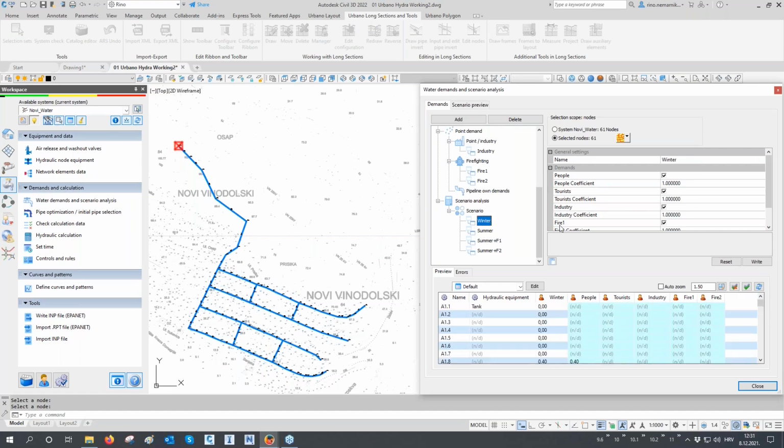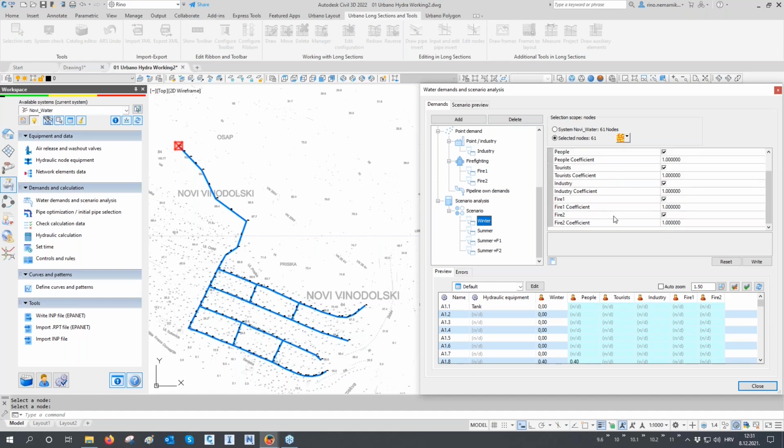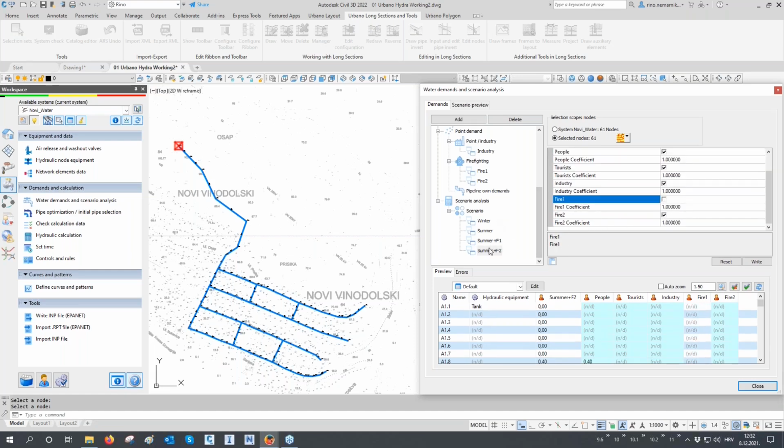And now by default, everything is turned on. You see these check boxes, you see the blue values, the blue columns in the data table. But for the winter scenario, first of all, I will turn off firefighting demand. I will turn off the tourists. So we have only people and industry. For the summer, I will turn off firefighting demands. For the summer plus fire 1, I will turn off fire 2. And for summer plus fire 2, I will turn off fire 1. Now we have 4 different water demand scenarios.